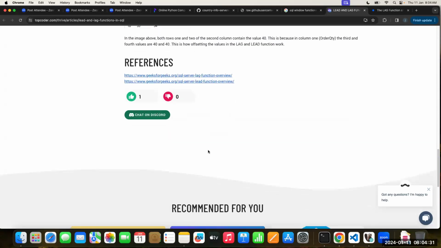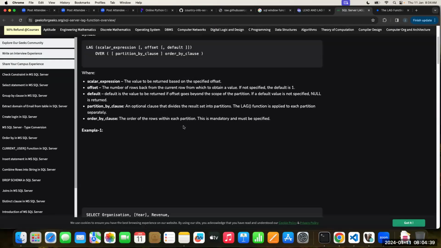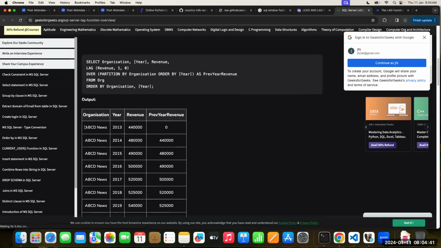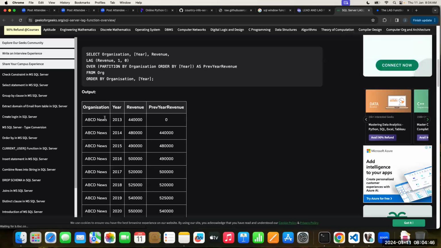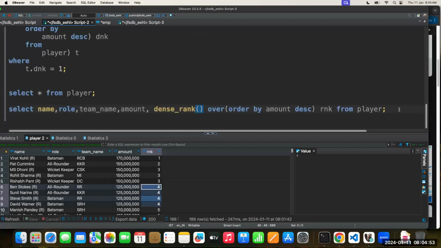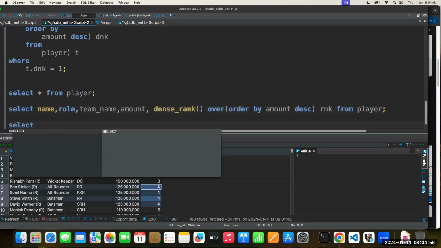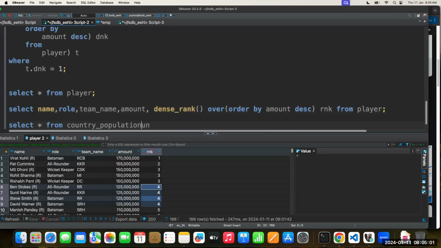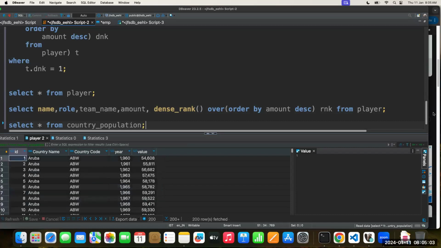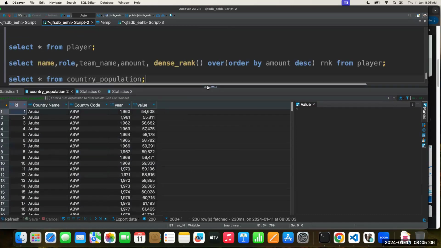Okay, the sales orders are something like this, when you are taking lead and lag. Yeah, this is the best example you can take here, the previous year. Anyhow, we inserted this country information. Okay, we can select that here. Select star from country population. We have done that here.